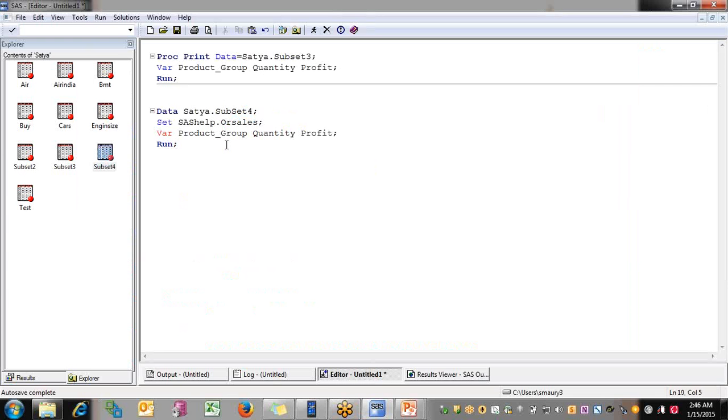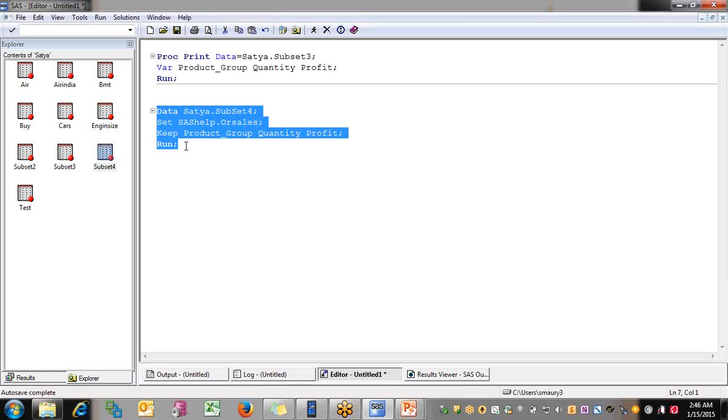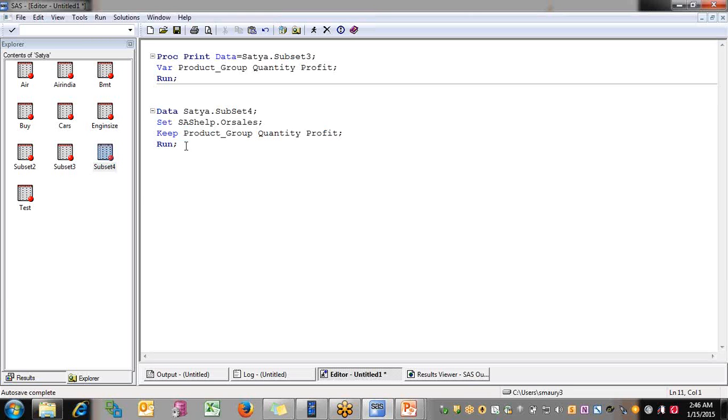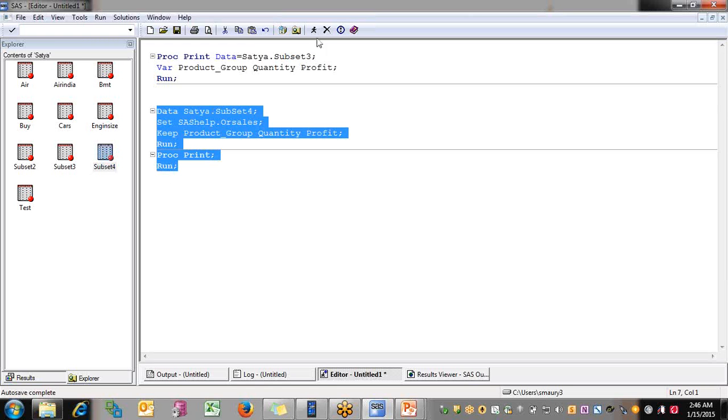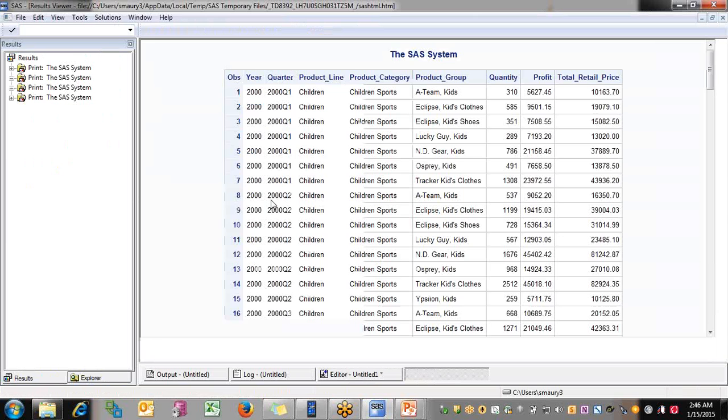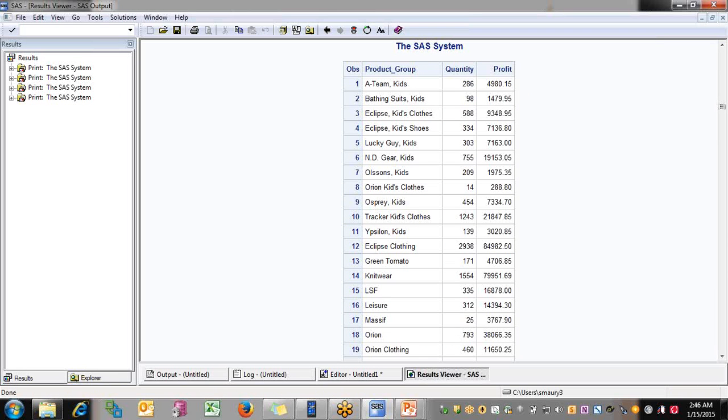So right now, what I have said is that data set, so let's say I'll write keep. Okay, keep these three columns. Now let's see what's going to happen in our output data set. So I will write again proc print and then run. I'm not giving the name of the data set. It will print the latest created data set for me. I've used keep. Now you can see that my data set has three variables.